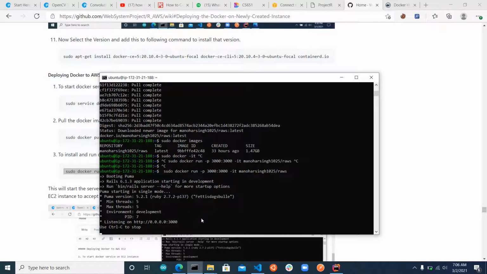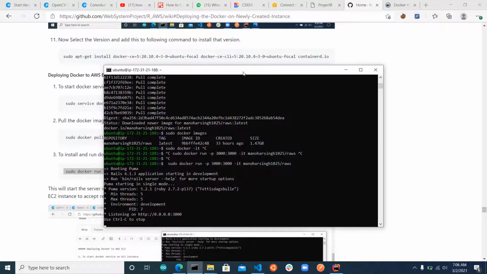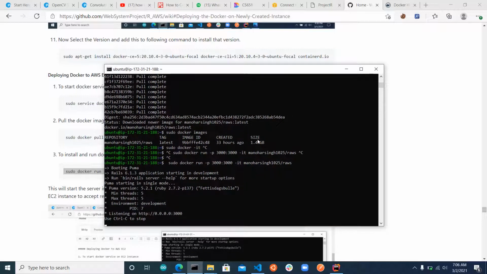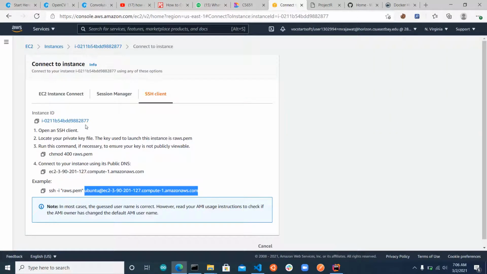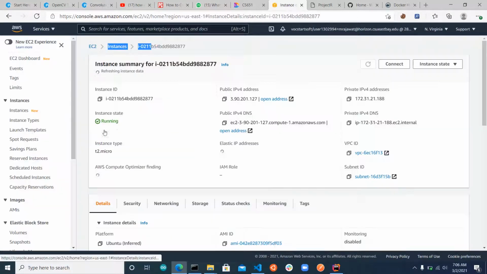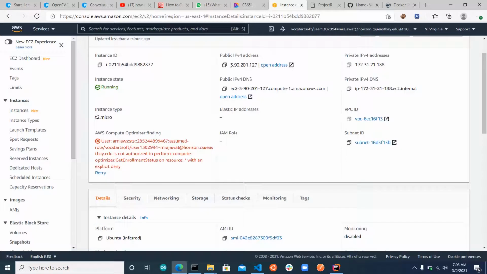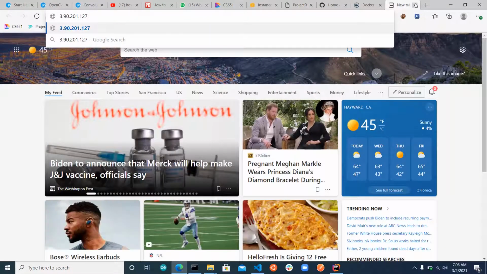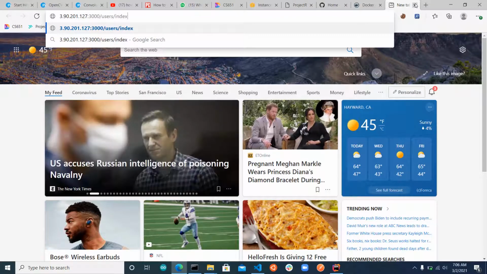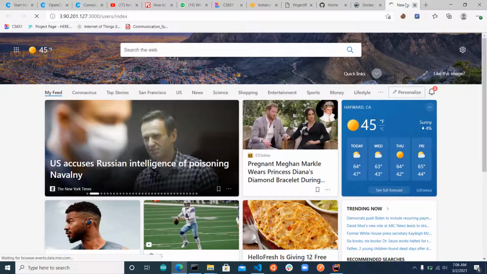So how to access the server? To access the AWS instance, we first look at the public IP of that AWS instance. So we will go to the instances and click on the instance ID, and we'll check the public IP address. We will copy this IP address, add the port, as well as the complete URI, and hit enter.